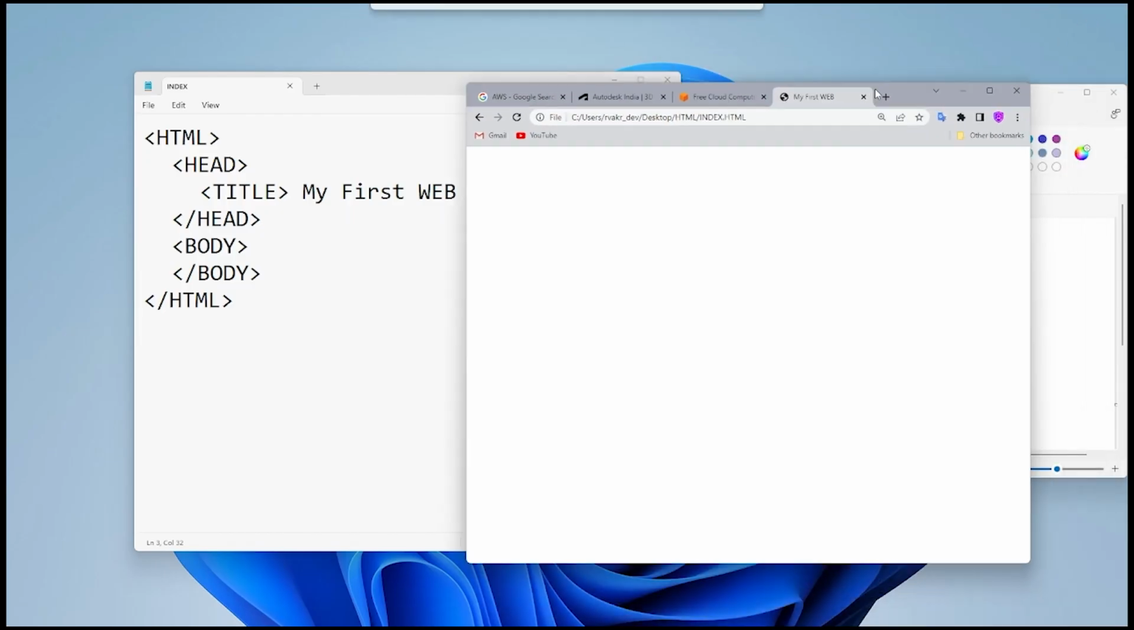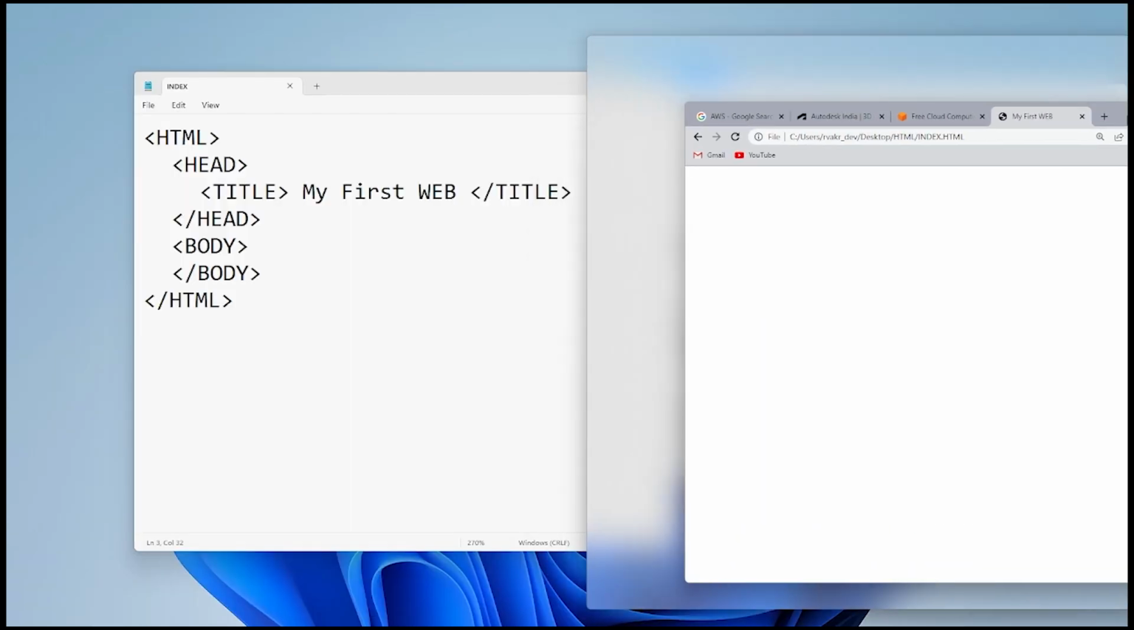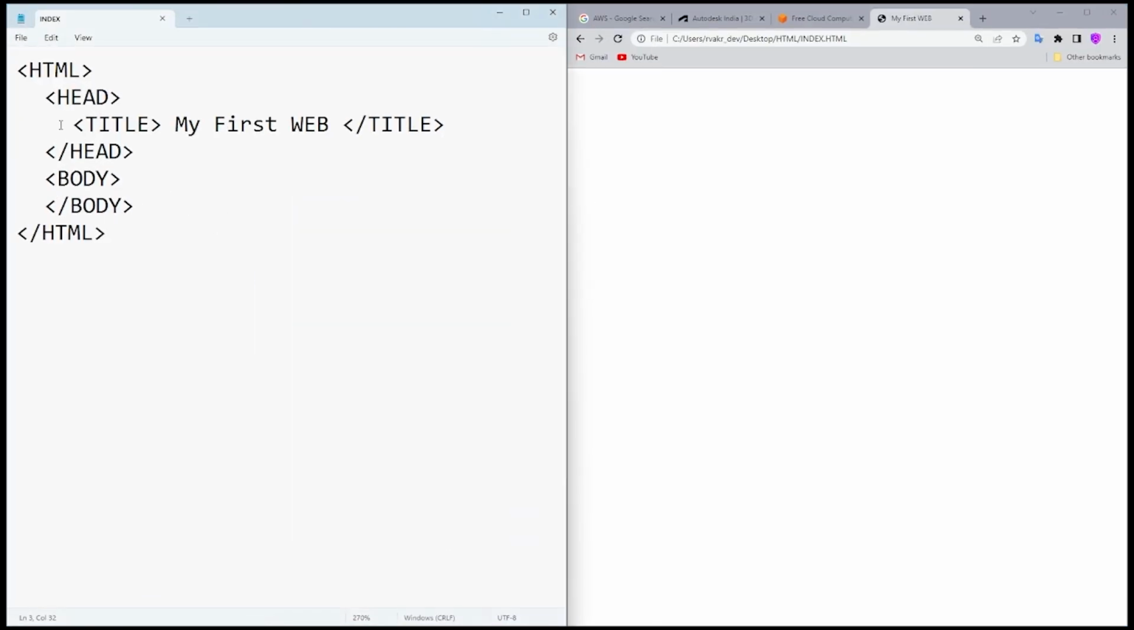Whatever you mention inside the title, that will be visible here. Now I'm going inside the body. Along with title, we can use different tags like meta. We'll see them one by one. Meta is nothing but the metadata of the file.